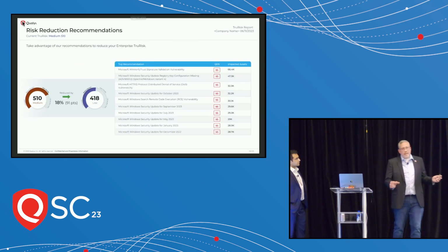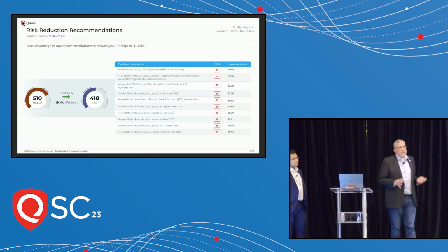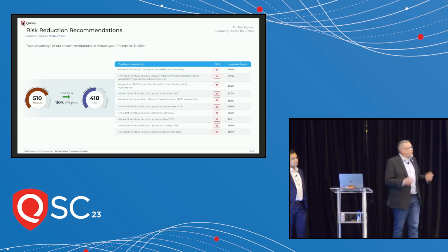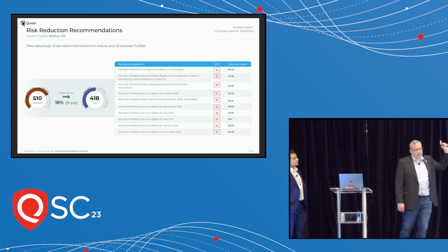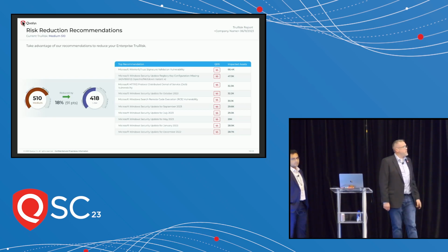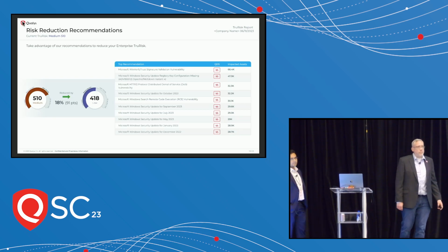So this is my favorite slide right here. This is the remediation part, right? What can I do today to get to where I want to go? Or what can I potentially do to reduce my score? In this case, we can reduce our score from 510 to 418, 18%, or 91 points, by remediating these 10 vulnerabilities across our enterprise.